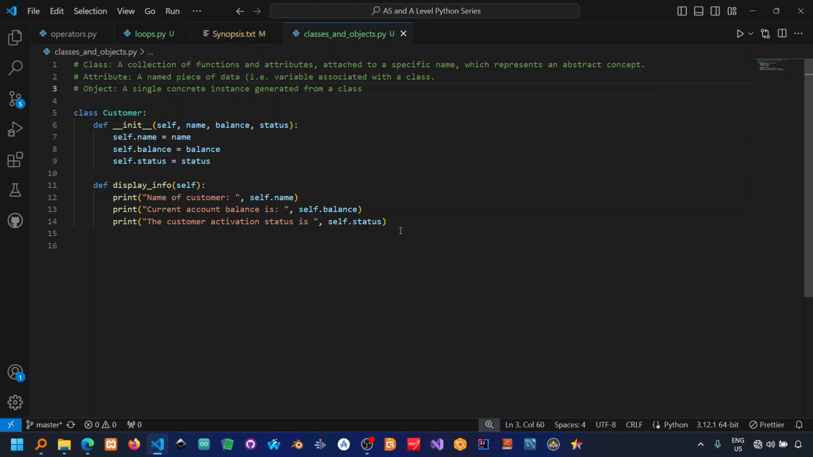So when you create a customer, let's say we are going to create a customer called Tom, it means that we are expected to pass in the name, the balance, and the status for that particular customer, right? And those are going to be set to whatever we give during object instantiation. The self keyword is going to refer to the object itself. So whatever you pass in for name, we are going to set that as the name for that particular object.